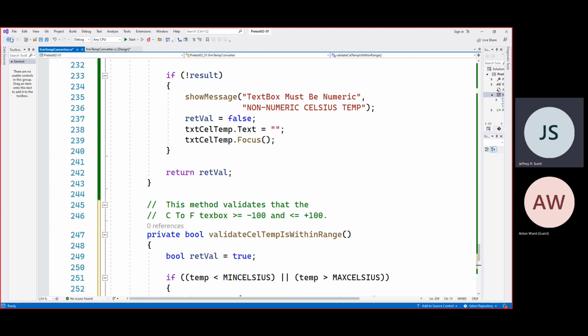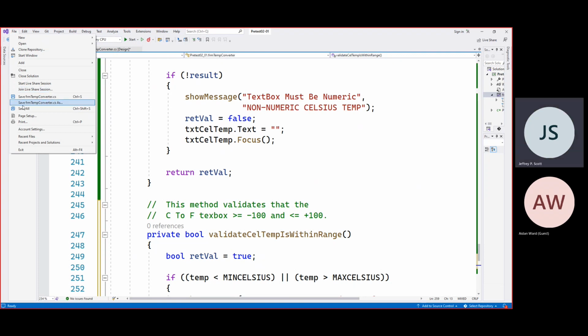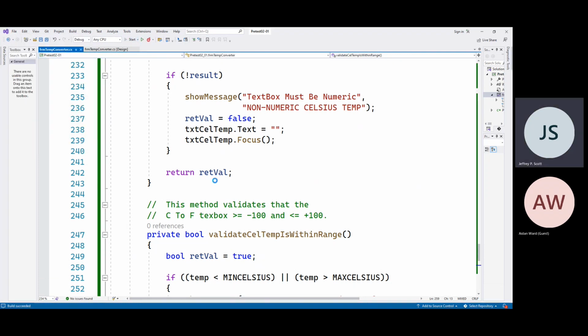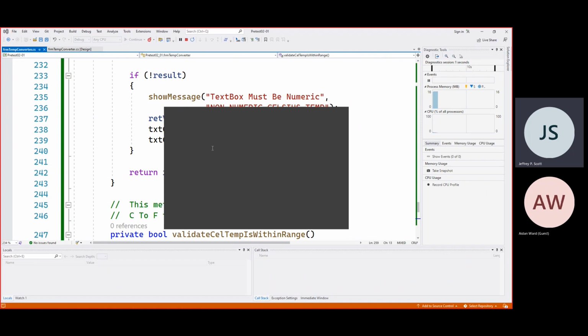Okay, so file, save all. Let's just check all 6 error cases. Nothing in here. Empty Fahrenheit temp. Non-numeric Fahrenheit temp. Out of range. I'll have to fix that. Don't worry about it. We'll fix that. Out of range.